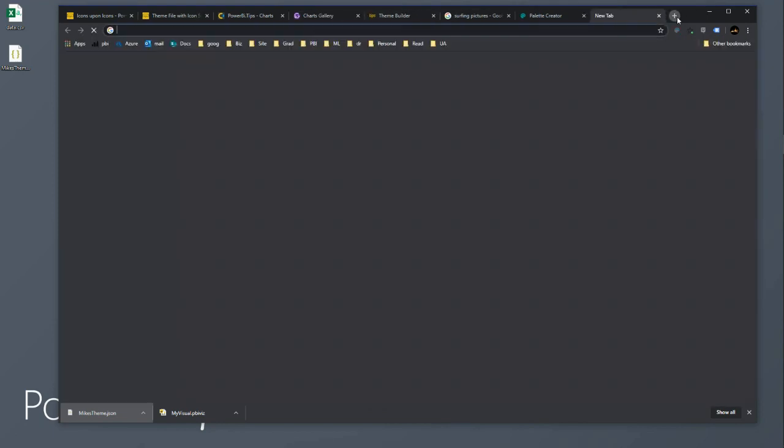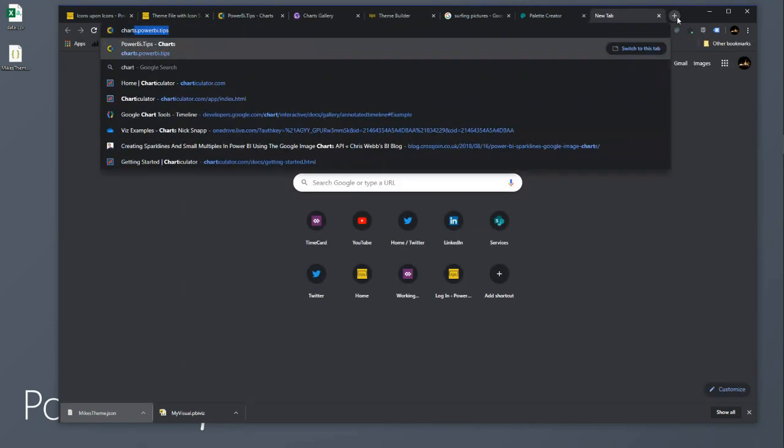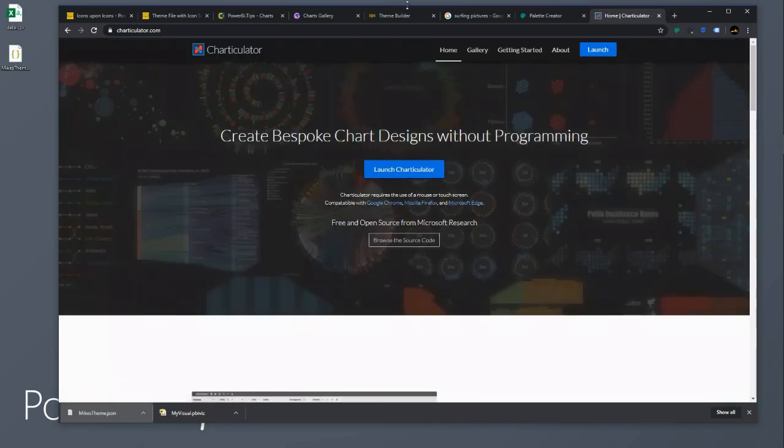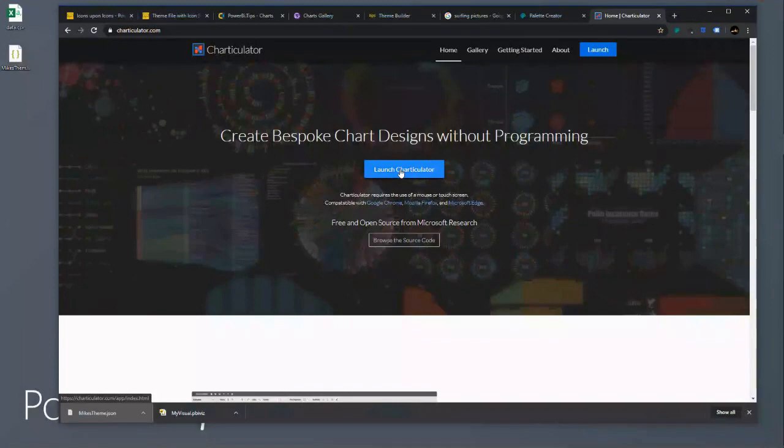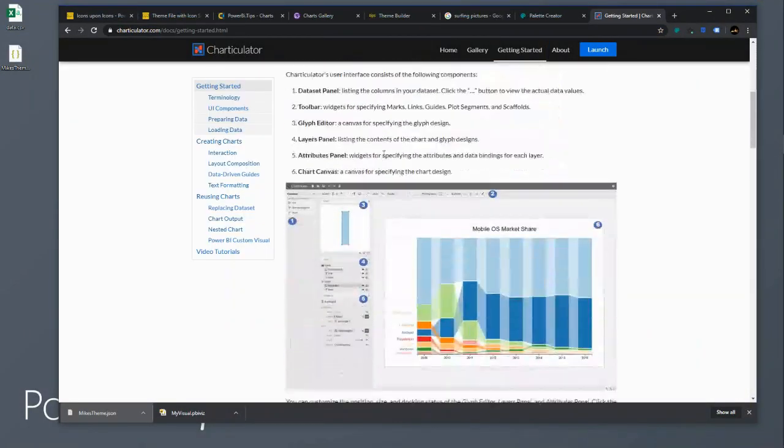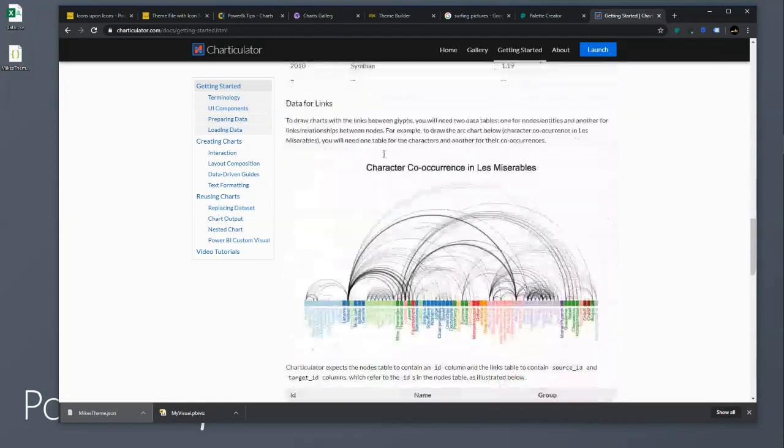What I'll also point out is this is a fork from Charticulator. So this is the original program that I forked from Microsoft off of GitHub. If you go to the Getting Started page, there's also some really good documentation if you want to go in the weeds.